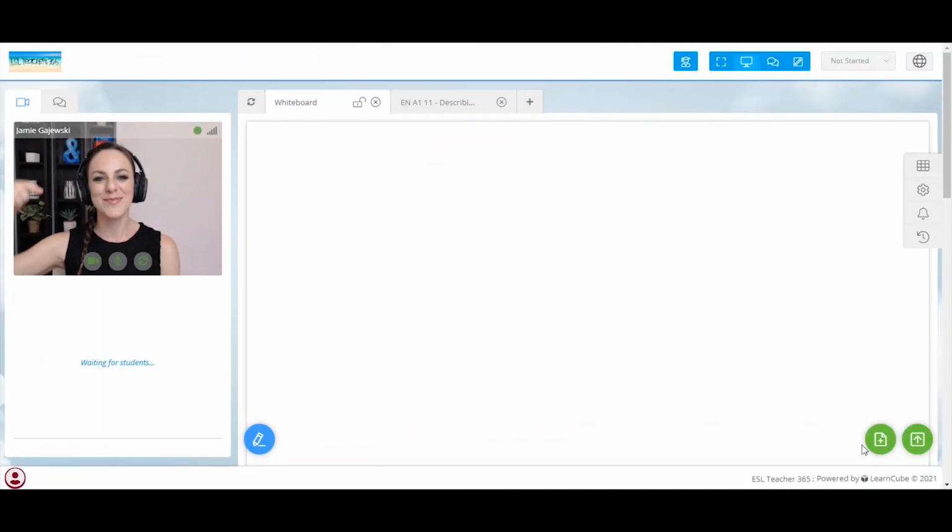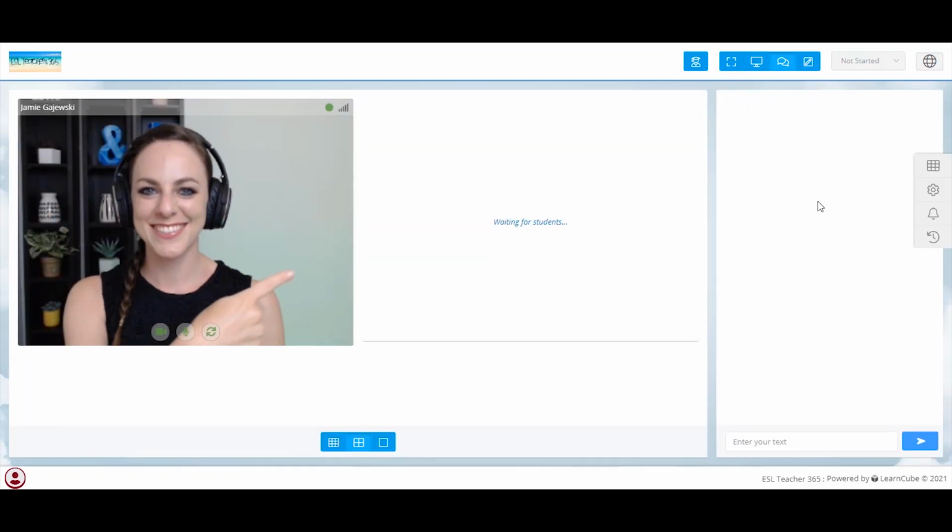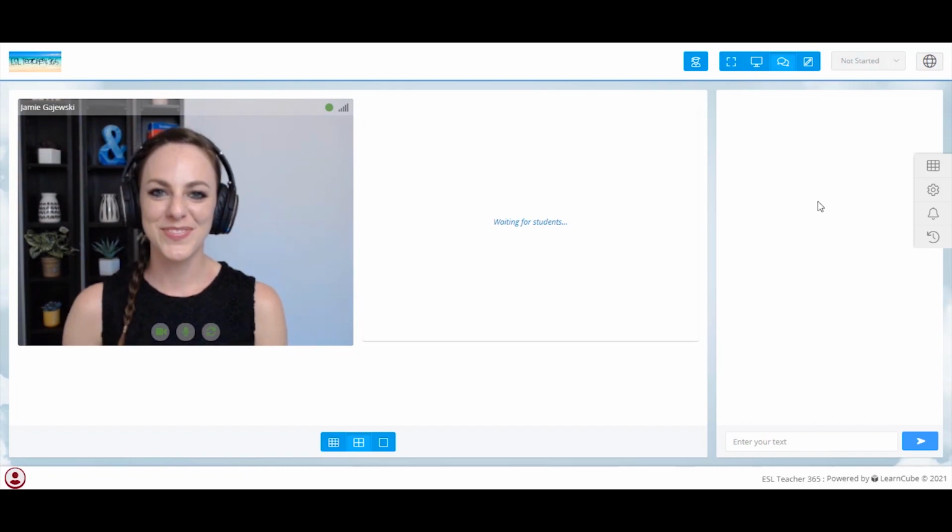If you're using LearnCube, you can choose to show the whiteboard and the students' videos, or you can change the view to the conversation mode, and you'll just see your students and the chat.